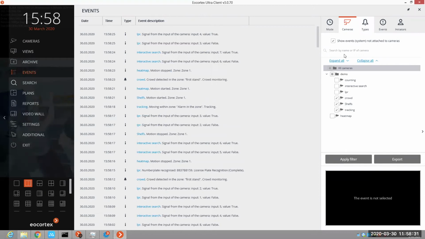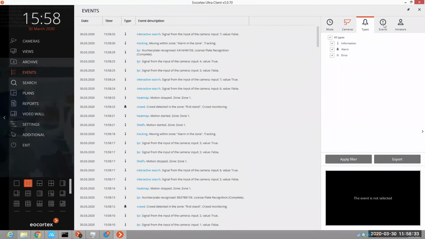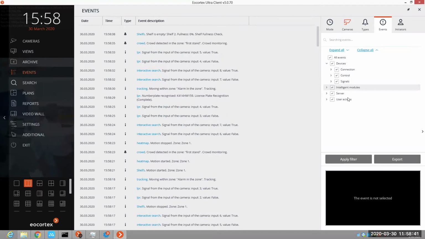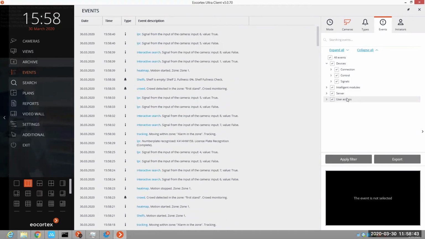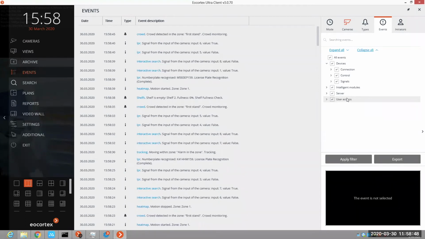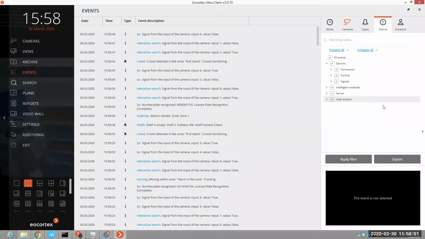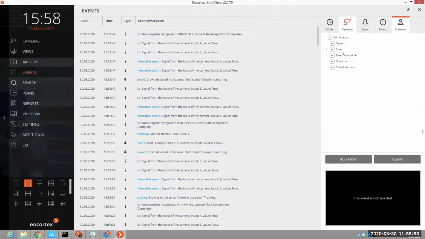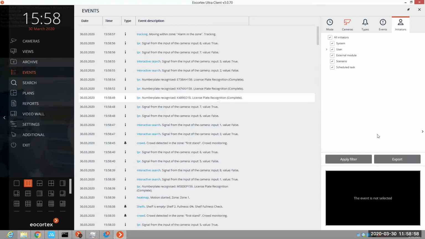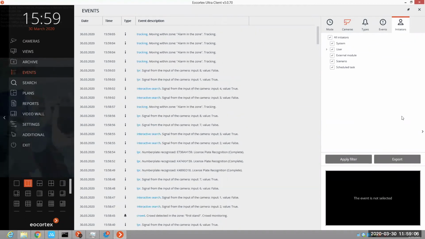Then types, so we can select what types of events will be shown: intelligent modules, server, user actions, and so on. So once again, we can sort it and search only for specific events. And also initiators, so from the system, from the user, from the external module, and so on. So we can sort it, and then we can also export this list of events in text format.